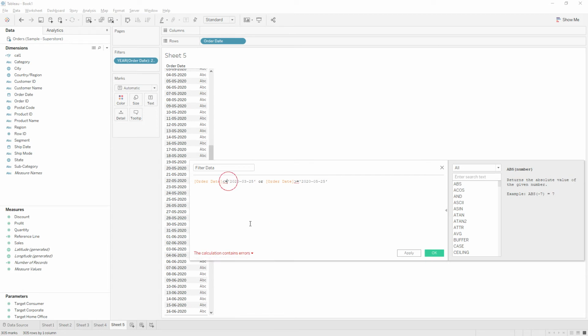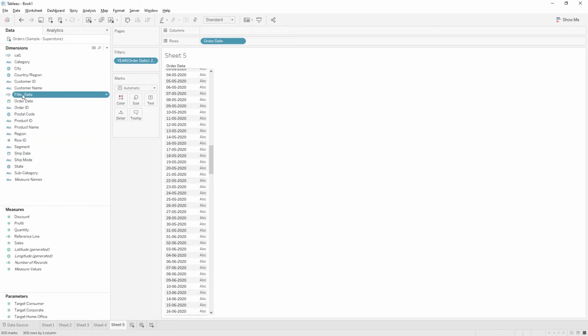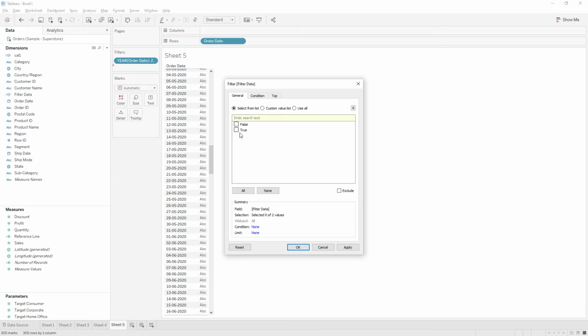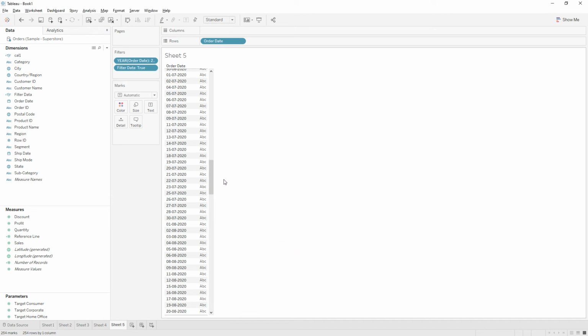So this is a string, convert it as a date using the date function. Date of, then click OK. Now drag this calculation to the filter shelf and choose true. Or for testing you can just drag it to the text.